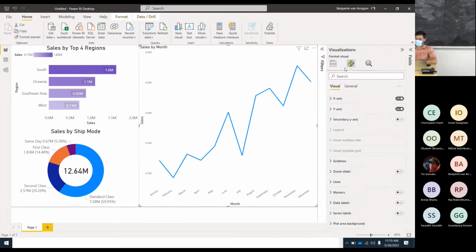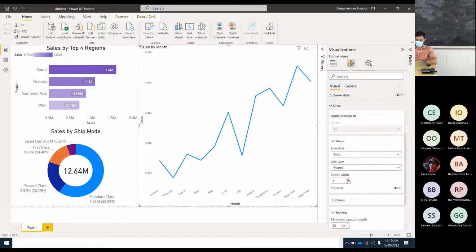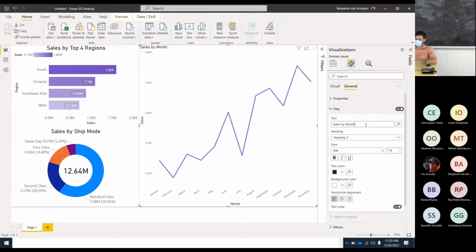So we come to our format tab. I'm going to change the color of my line to match the purple here, and we can make the width a little bit thicker. Colors, choose purple, so it's matching. We're going to make our title a little bit bigger and center it, sales by month.